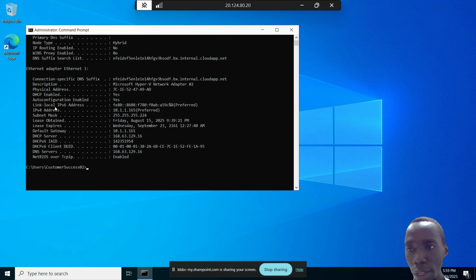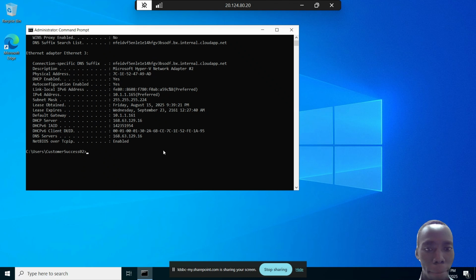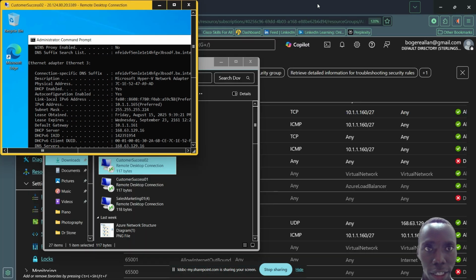From the information in the command prompt, we can see that the DNS server is this, and it belongs to Azure DNS. This is the IP address. This is what the virtual machine is using to resolve its names, and the DHCP server is still the same. This is the subnet it belongs to. We'll stop right here and go back to the portal.